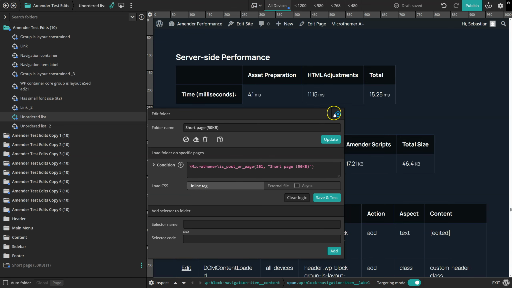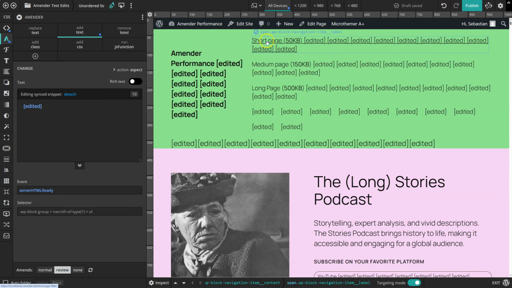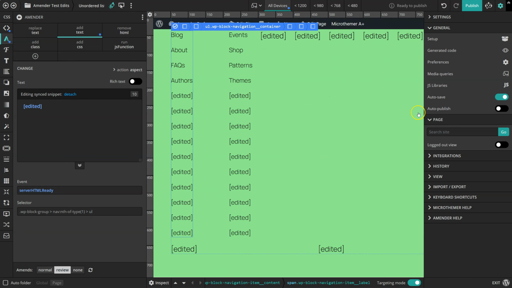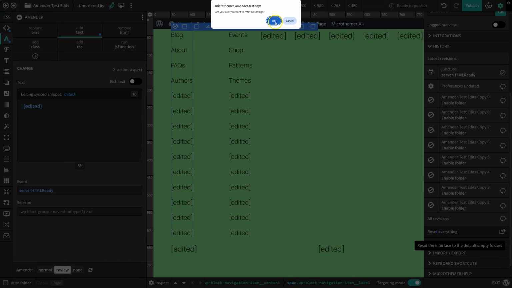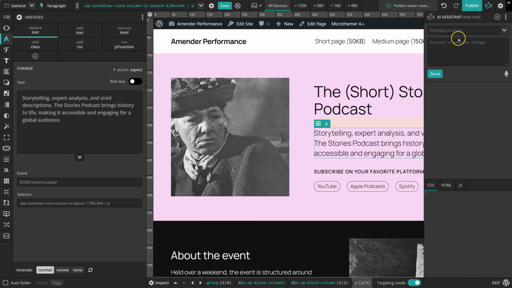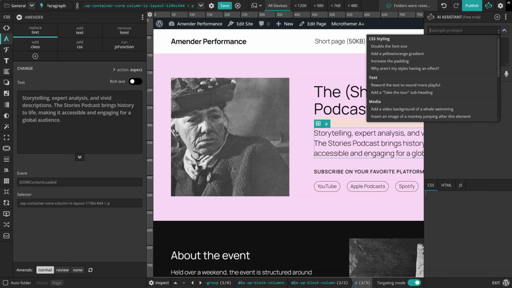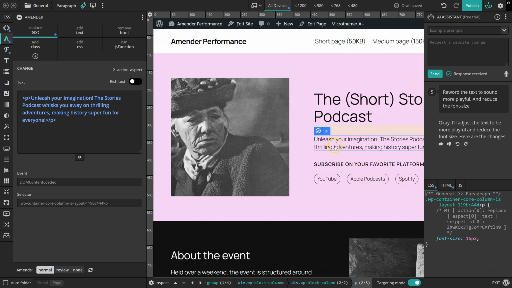So now let's take a quick look at the AI assistant. I'm going to navigate to this short page again, and I'm going to just wipe out everything we've done, reset everything. I'm just going to click on here and ask our AI assistant to do something. So I might use this option here to reword the text, and I'll say, and reduce the font size. So we can see that it's changed the text and it's made it a bit smaller as well.